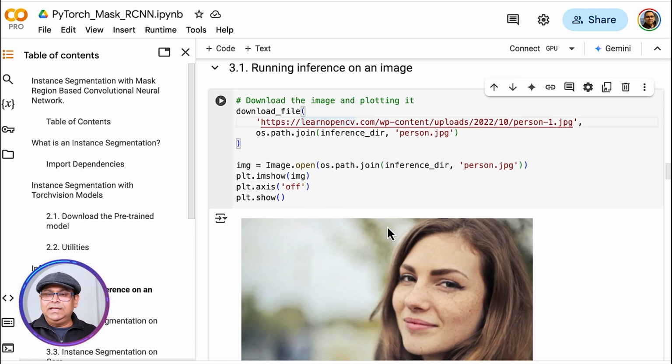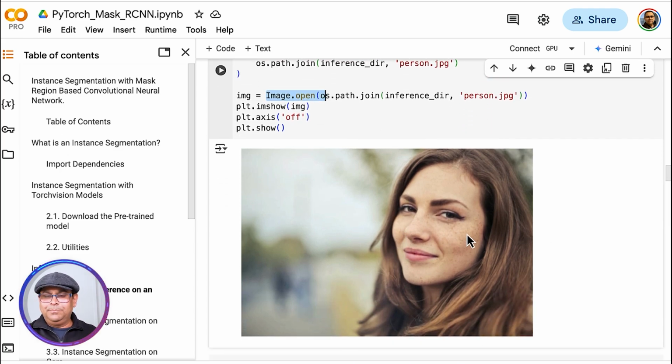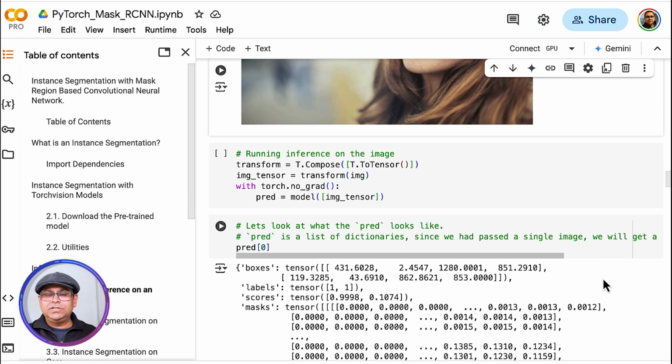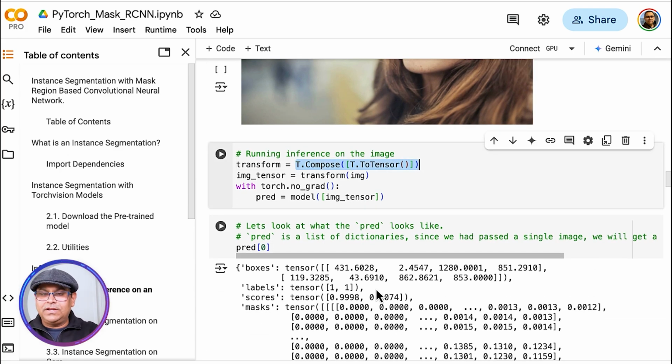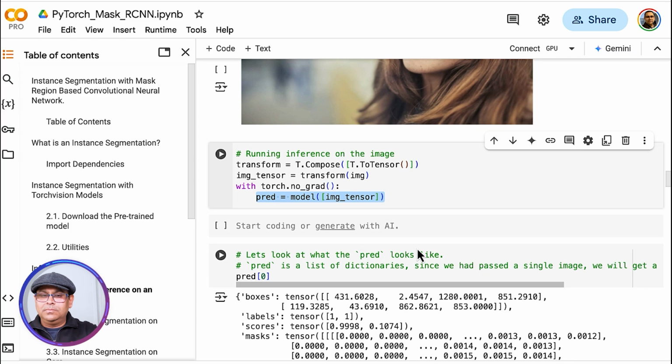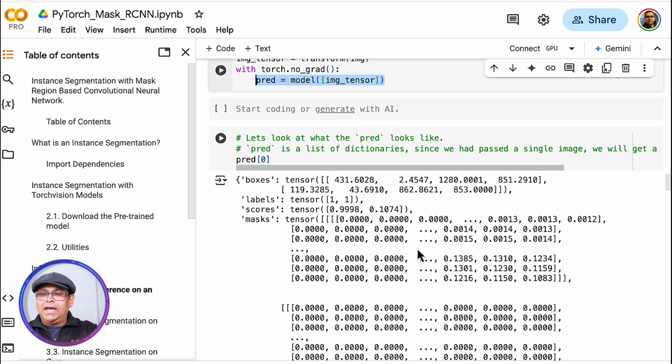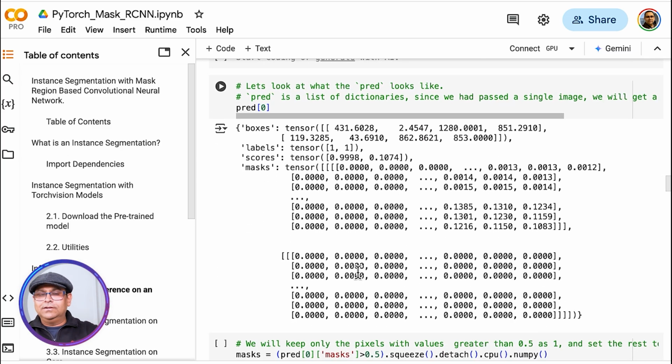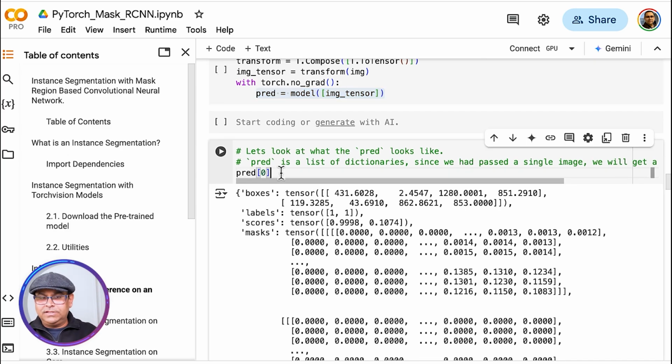Next, we download this image, which we have already uploaded for you, open it and show it. So we just downloaded this image. Now we have seen how to use this. We are going to transform this, create an image tensor, and do a prediction. Then we look at what the 0th element of that structure contains.